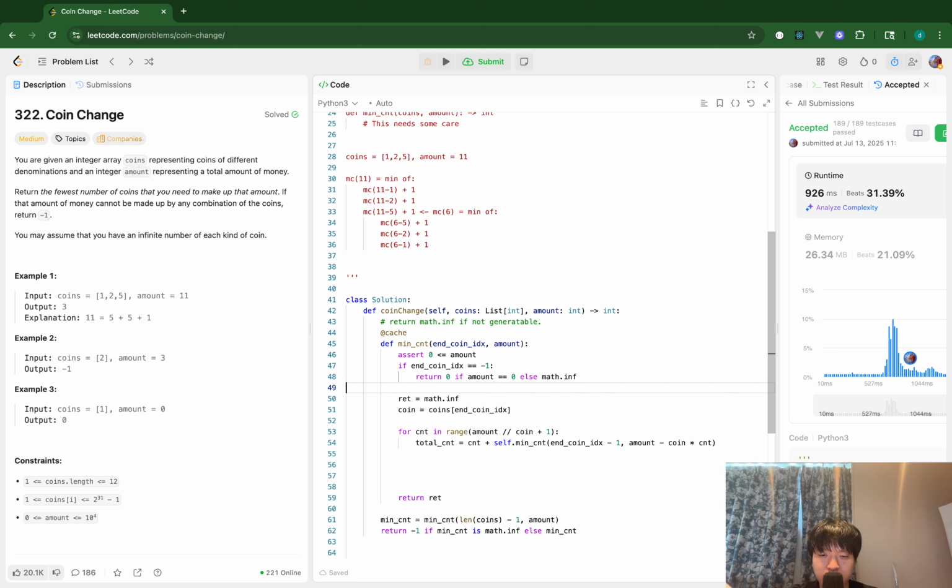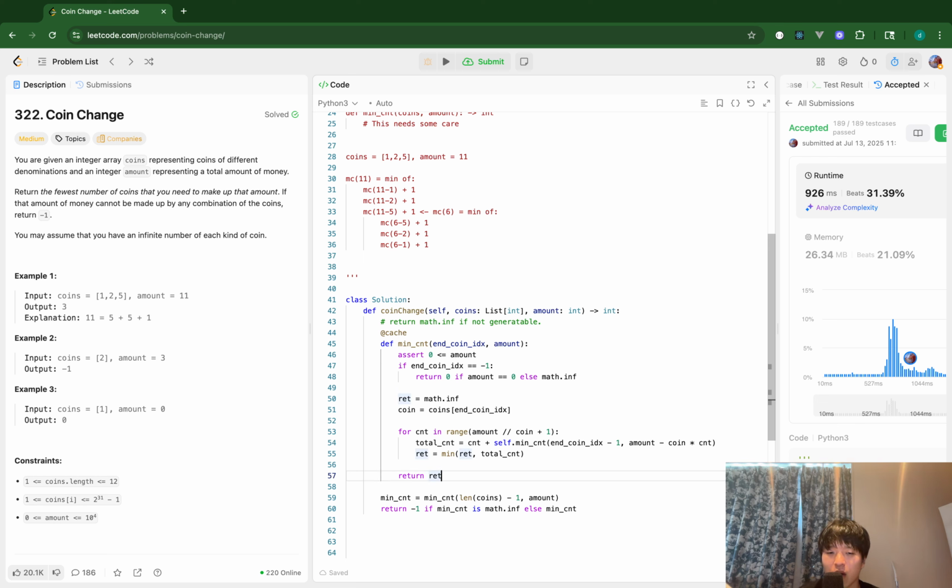Now what I would do is I update the return with total count. So in this way, the minimum of total count is returned. If there isn't, I return math infinity. Okay. Good.